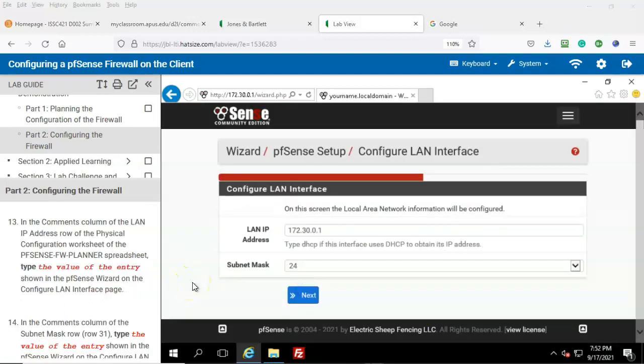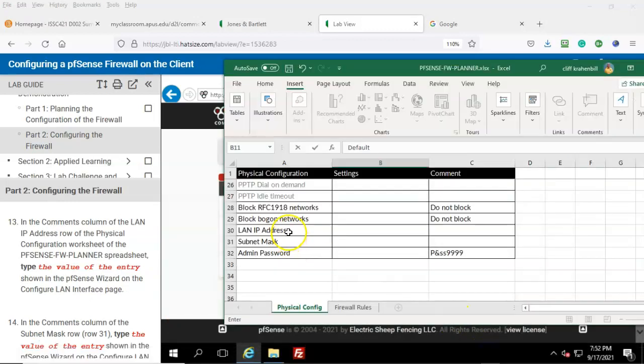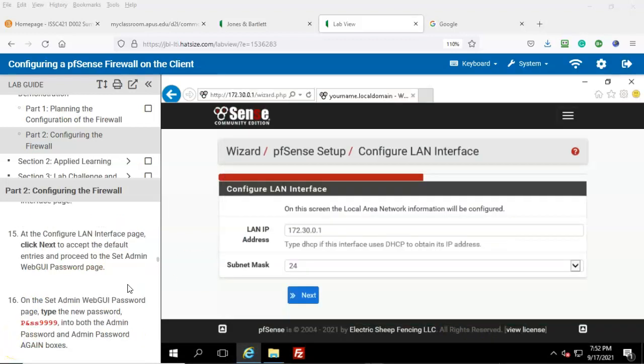We're now ready to move on with configuring the LAN interface. So let's look at our worksheet here. The LAN IP is none. So that means we're going to be picking up DHCP. Step number 15. At the Configure the LAN Interface page, click Next to accept the default entries and proceed to the Set Admin Web GUI Password page.